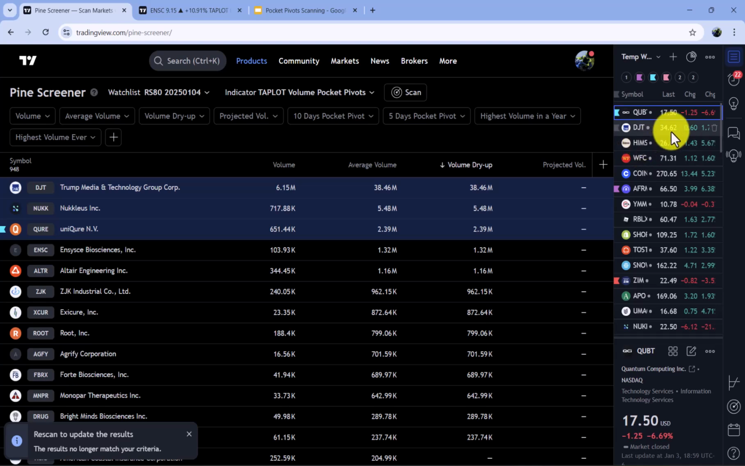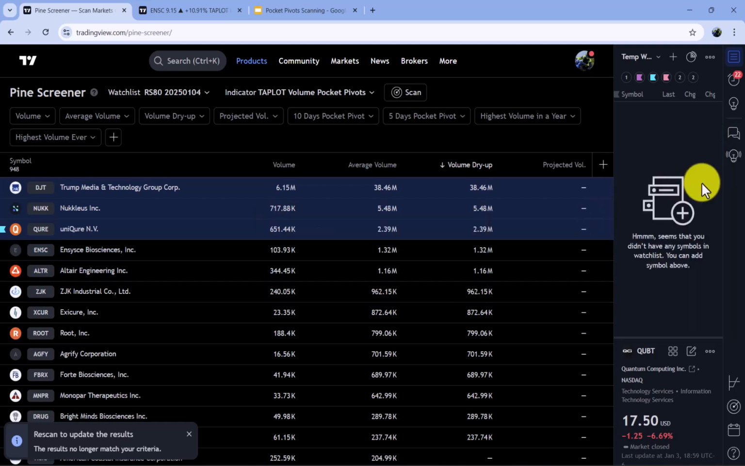pocket pivots. So what I'm going to do is I'm just going to delete all this watch list here, clear up the watch list. And what I'm going to do is, now when you want to scan for pocket pivots, then you come in, this is the 10-day pocket pivot, 5-day pocket pivot. We'll hit on those here in a second.